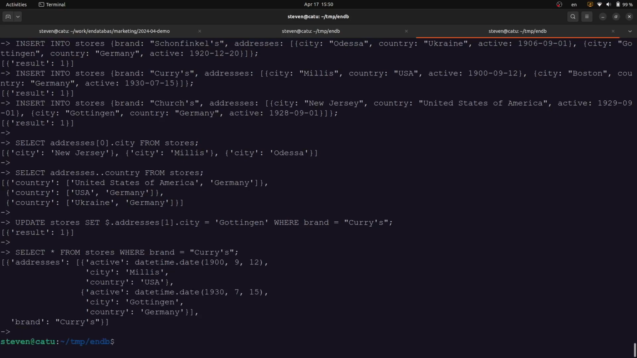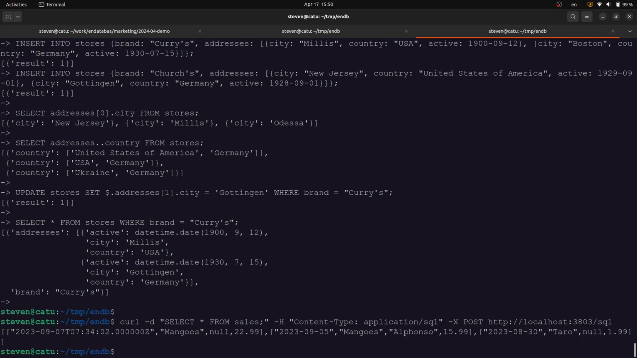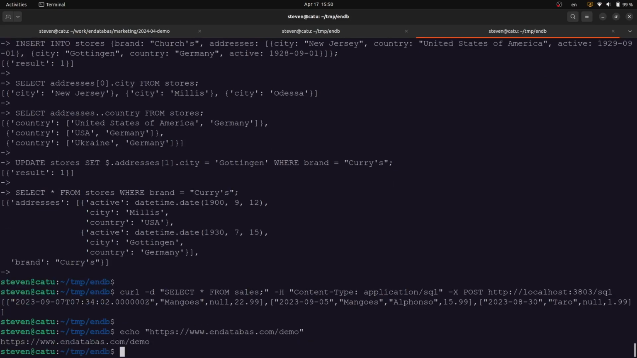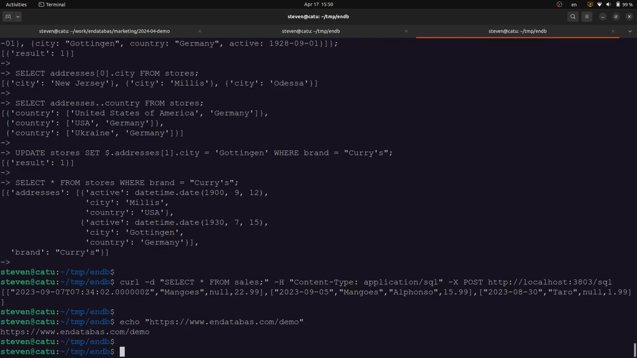Endb is open source and standards-based. It speaks HTTP and WebSockets, so even without a console or a client, it's possible to send queries over simple tools like curl and WebSocket. You can try endb directly in a browser with our WASM demo at endatabas.com/demo.